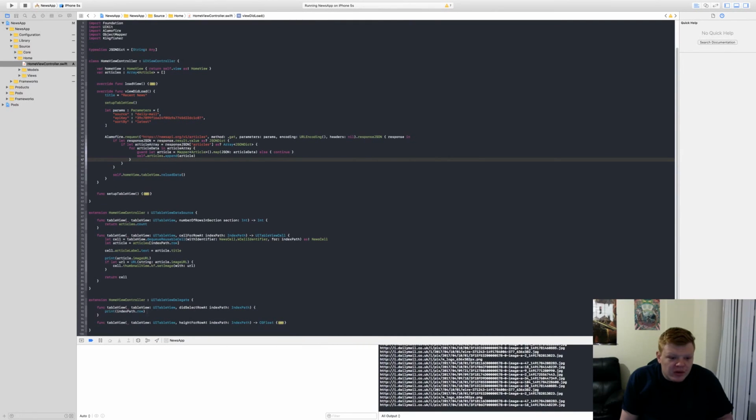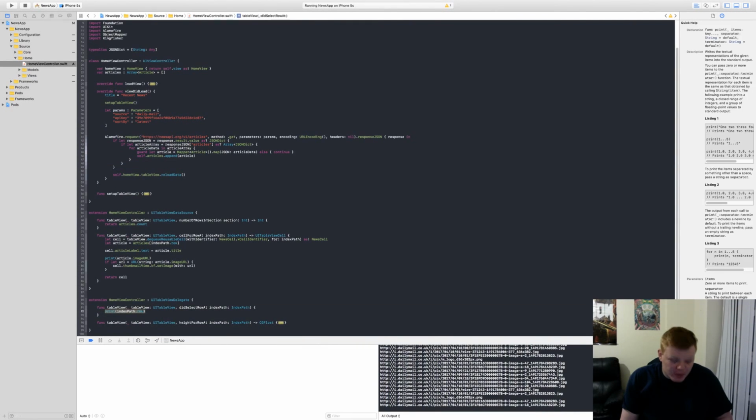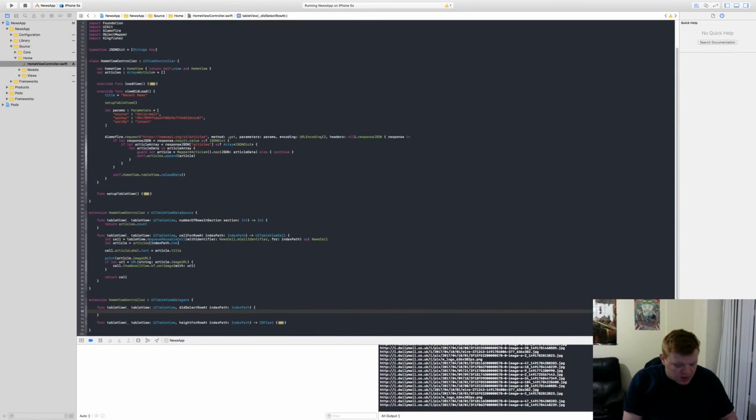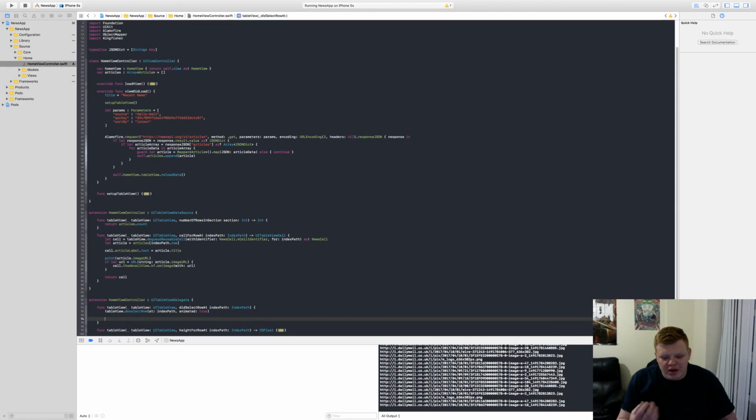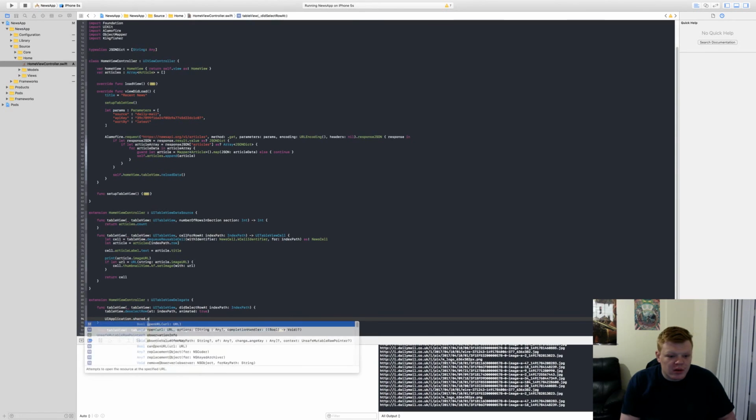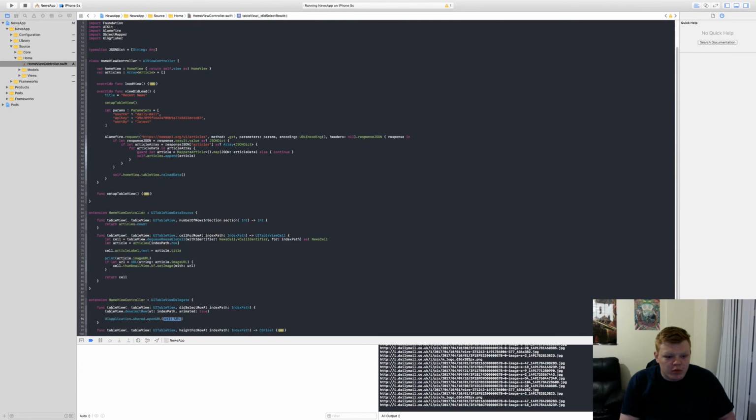Now you'll see this here, didSelectRowAt indexPath. We're going to delete the line of code we did last time, and what we're going to do is tableView.deselectRow(at: indexPath, animated: true), and what that does is it just makes sure that once you actually press it, it has an animation of unpressing rather than just sticking pressed, which isn't what you want. So what we're going to do is open the URL.